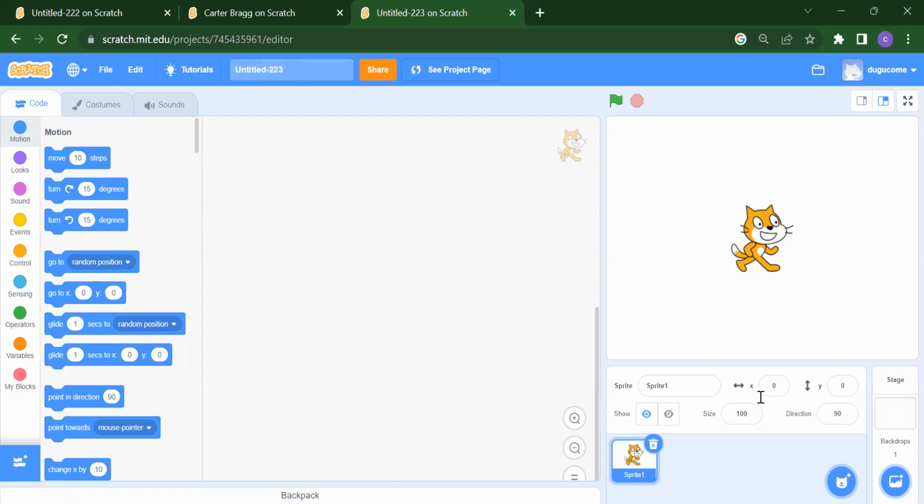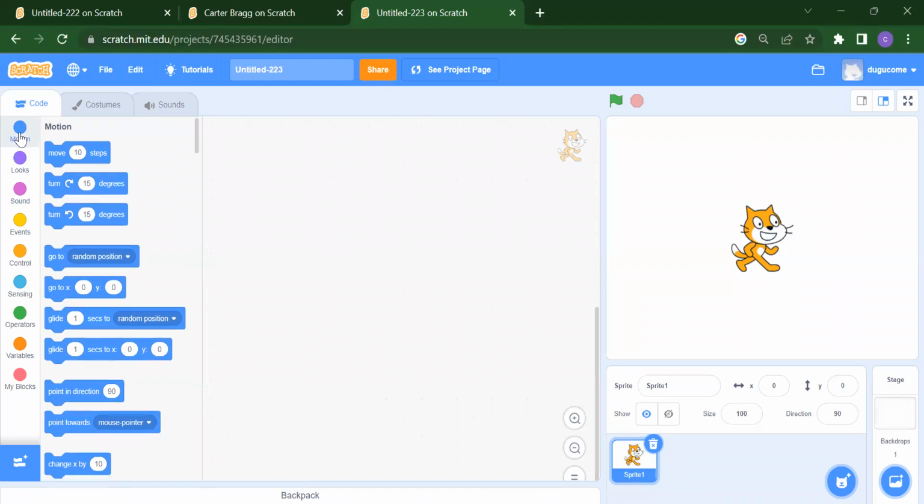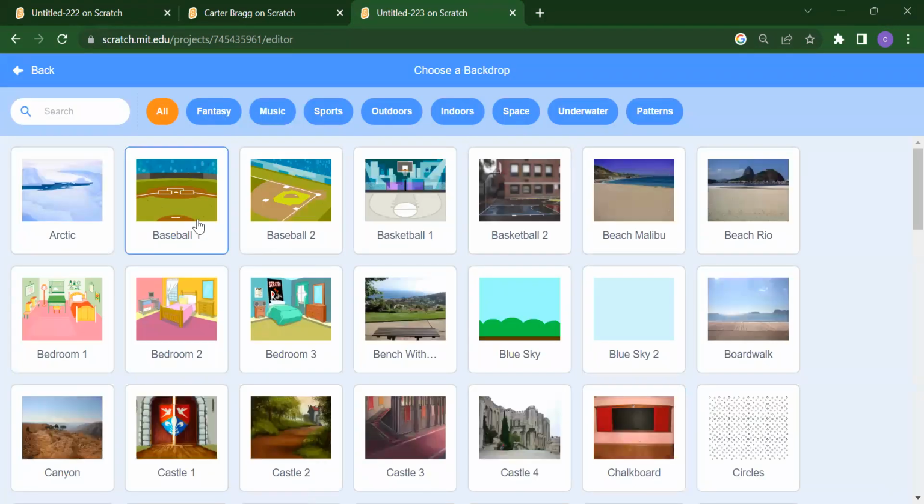Even you can check our previous videos also if you want the basics about Scratch. Now today in this video, we are going to learn about the motion block, why we are using this motion block. Suppose if you want to add any backdrop, we need to just click on choose a backdrop. According to your choice, you can add any backdrop here.